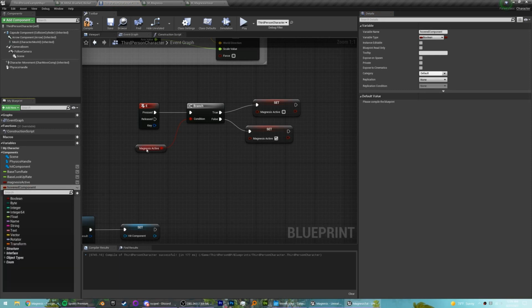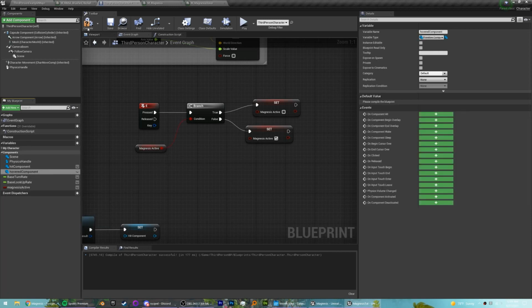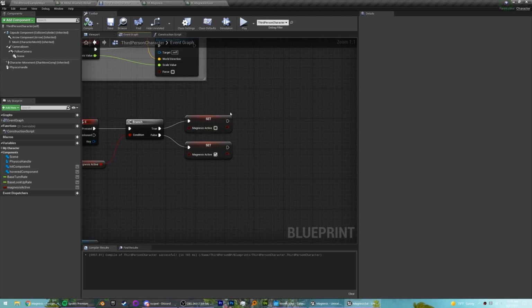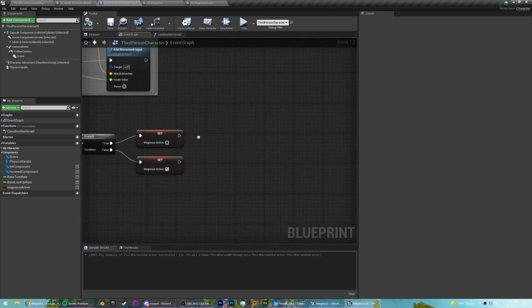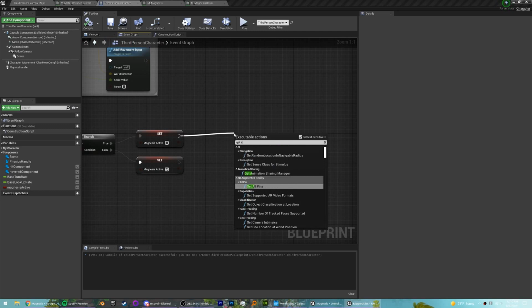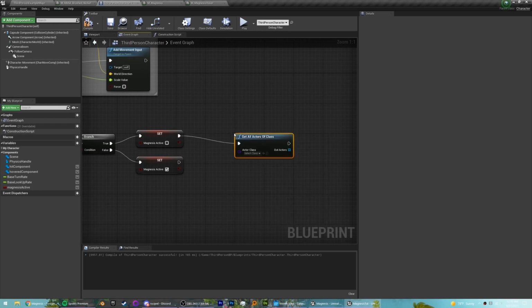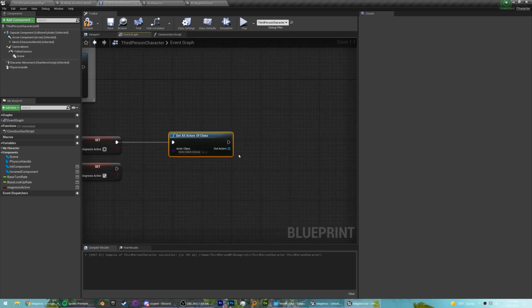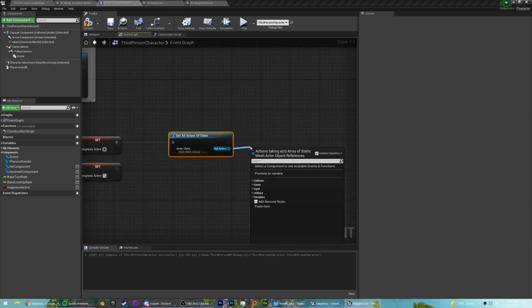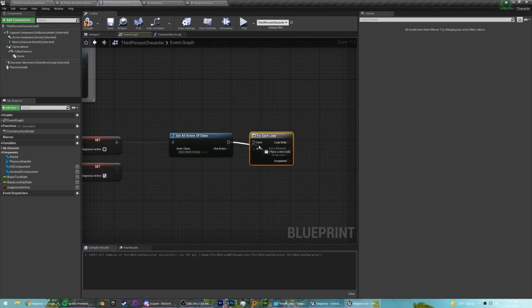Okay, and this one is going to be a primitive component object reference. So after we check if magnesis is active, we just want to check all the actors that are magnetic, and we want to turn those yellow. So let's get all actors of class, and the actor class we're looking for is static mesh. So we're just going to get all the static meshes, and we're going to get a for each loop.